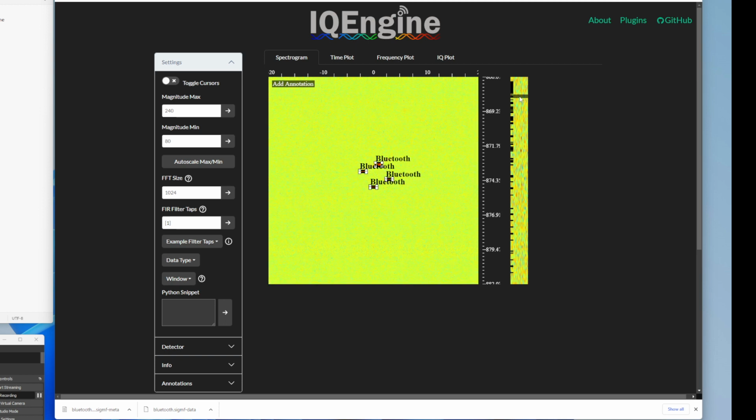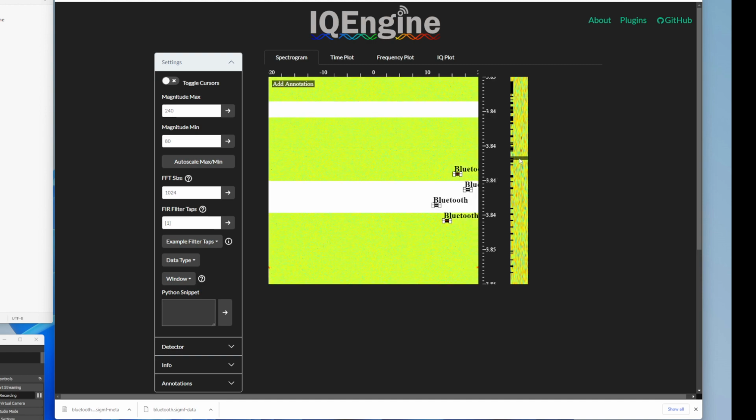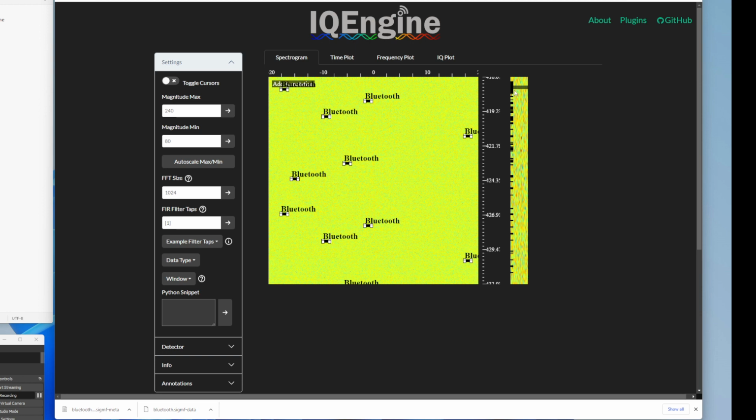And what's awesome about IQEngine is it only fetches the data you're looking at. So that's why when I jump to a new part, it has to download the IQ samples. And we can see the SigMF annotations here. We can actually change them, and it automatically saves it, at least locally. We're using a read-only token for the storage account, so we can't actually save it back to the storage account, although that's a future feature. But right now, all you can do is change it and then download the new meta file.